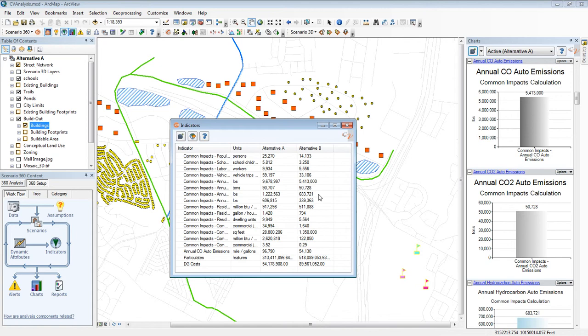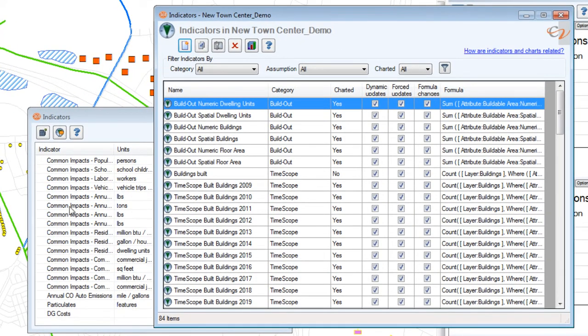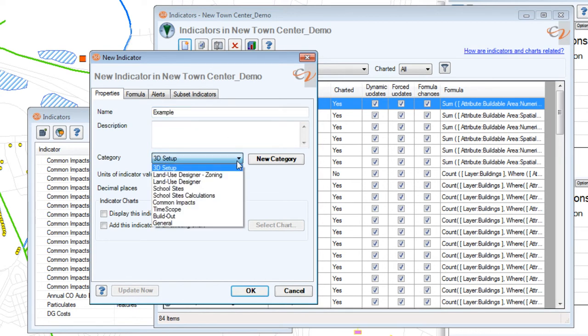Now, if I want to create a new indicator, I go to the 360 Setup tab, I click Indicators, and this is the Setup Indicators list. It's the same indicators, but now I can see their formulas, their properties. I can edit them, and in this case, I can create a new one. I give it a name. I can give it a description if I want. I can give it a category. And for convenience, I'm going to check this box, which is to display this indicator in a new chart.